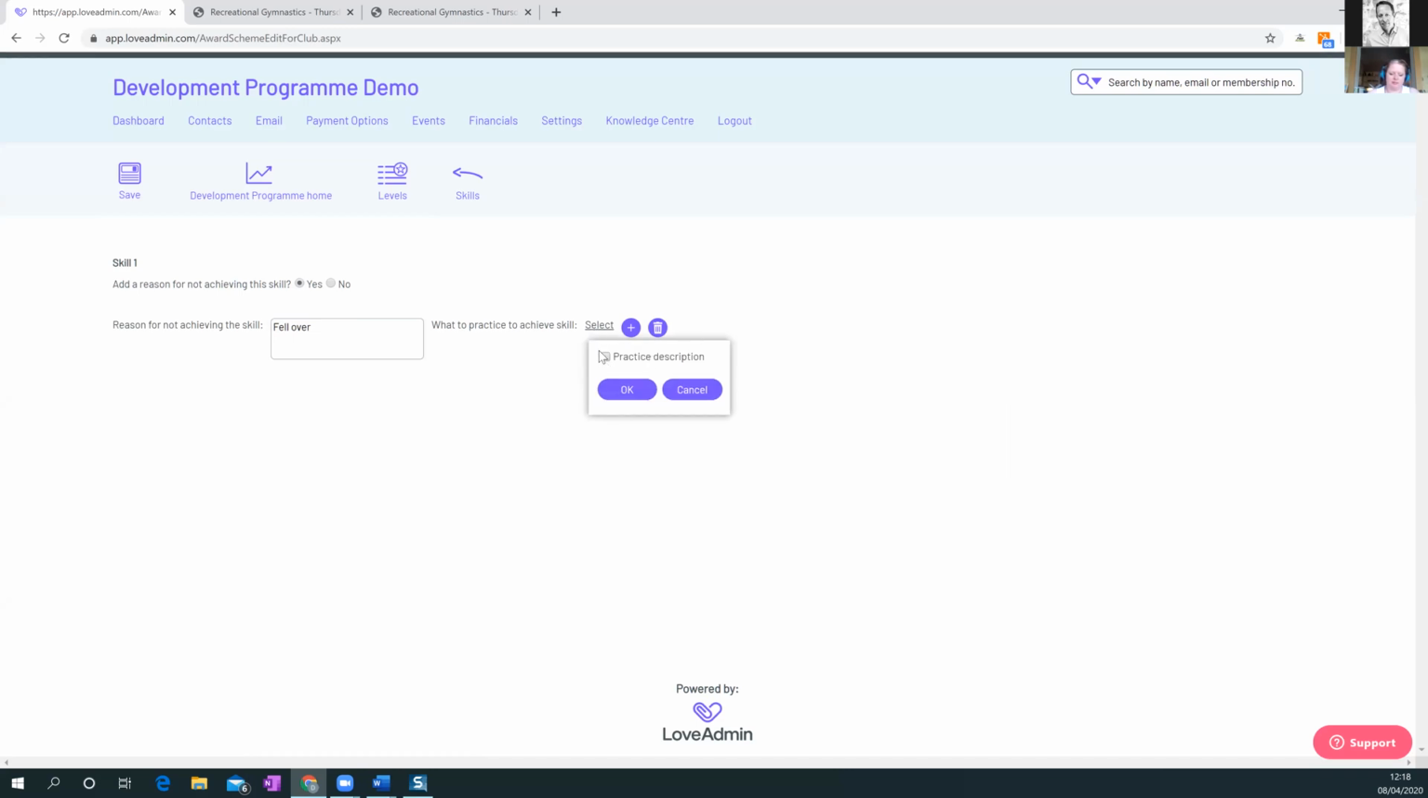So I put in the practice description earlier on, but it'll be, okay, well, you need to work on your core strength. So all those things that you set out to practice, you can now map back to the reasons for not achieving the skill. And you can build out as many of those as you want.